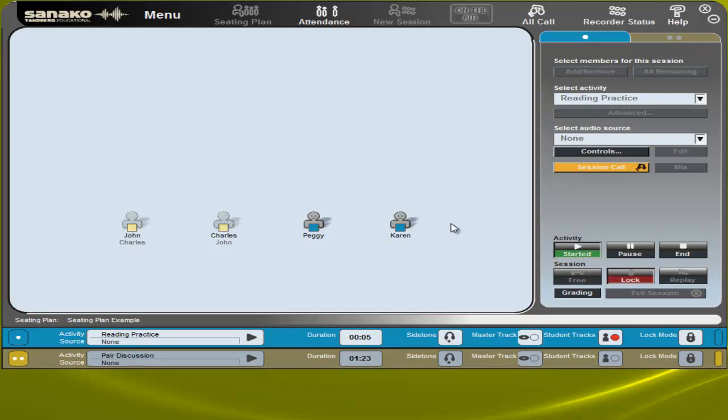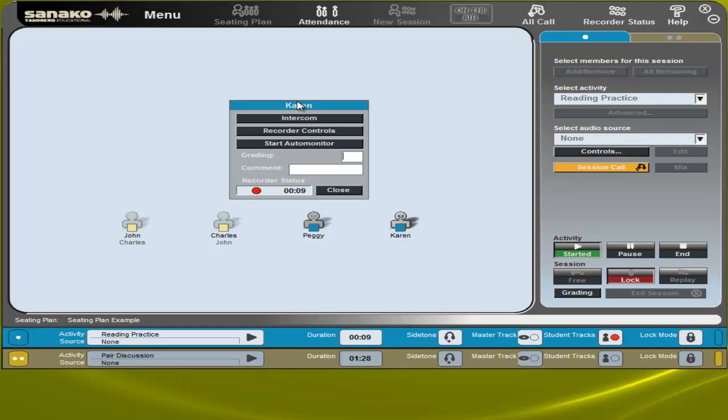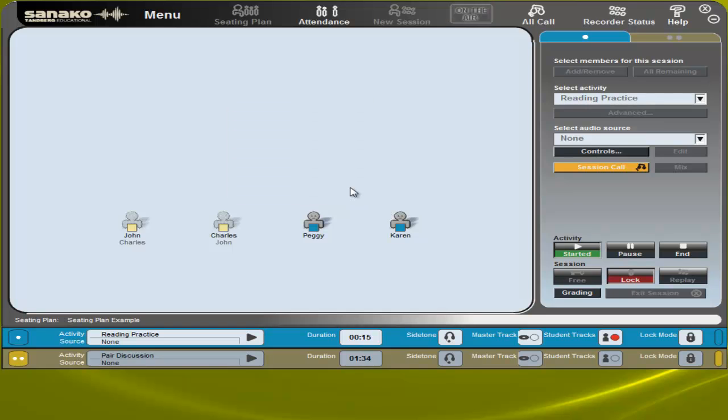While this is reading practice, if I want to listen to them, I can do so very easily by clicking on Karen and listening in to what's happening. At the same time, I can also click the intercom to speak directly with them. As you can see, this is a very quick and easy way of having multiple sessions within the same group. And again, you can very quickly and easily move groups of students from one session to the next just by sitting at the teacher's machine, and you can observe the entire class.